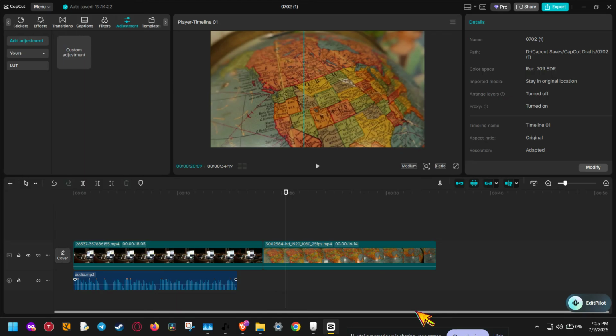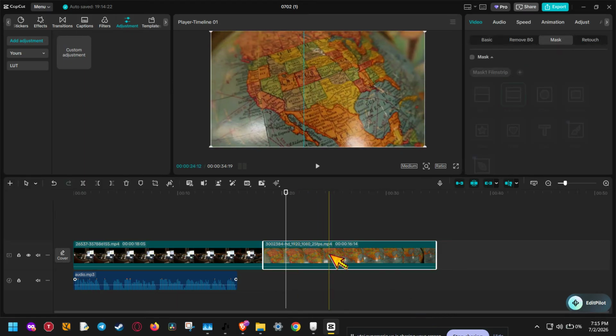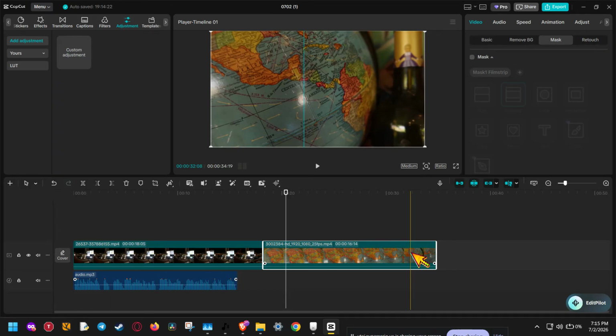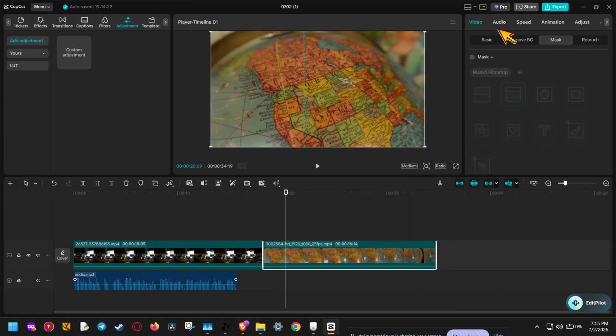First, open CapCut and import your video if you haven't done that already. Once your clip is on the main timeline, click on it so it becomes selected. This is important because CapCut needs to know which clip you want to edit. After that, look at the top right corner of the screen and move over to the video panel. This is where CapCut keeps most of the visual editing tools for your selected clip.